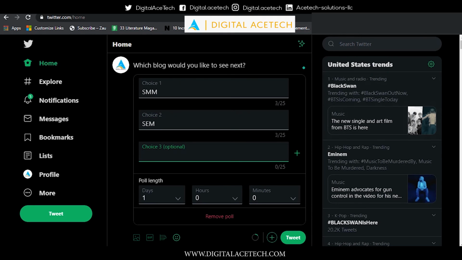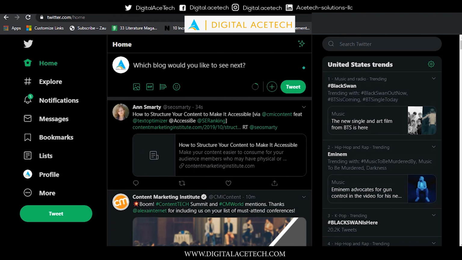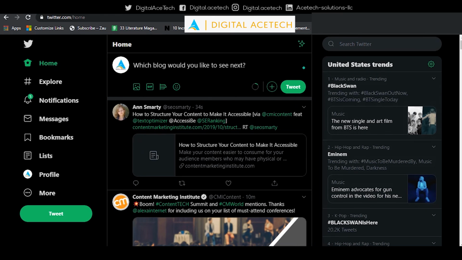And after you're satisfied with the poll that you're going to create, you can just click on tweet. And if you're not satisfied with it, you can just click on remove poll. So this is how you do it. This is how you can add Twitter polls, and this is how you can use them in order to increase engagement with your audience. So go ahead and create your own poll today on Twitter.